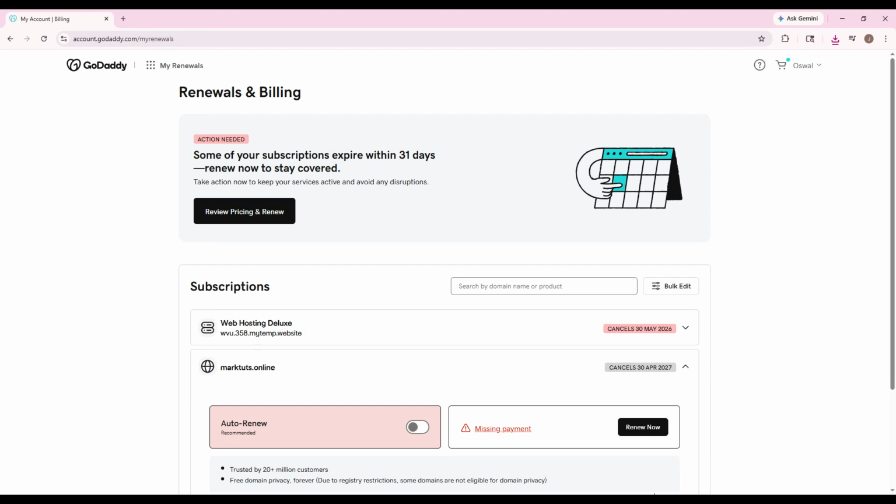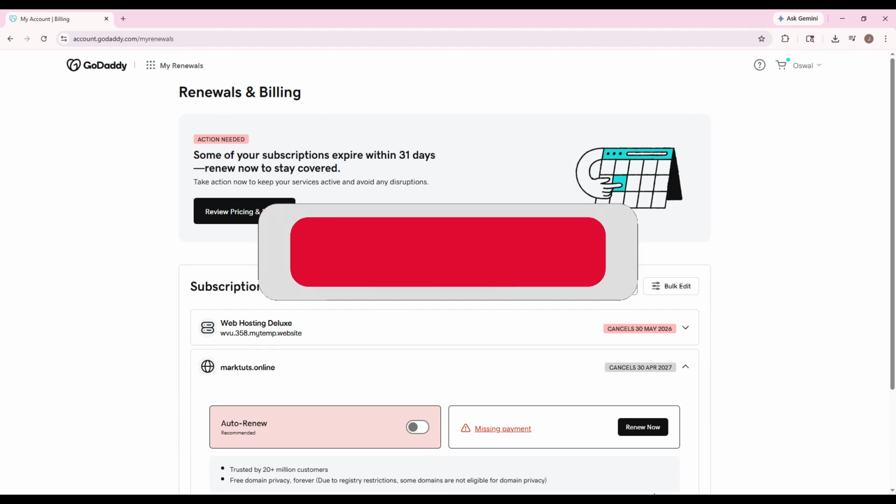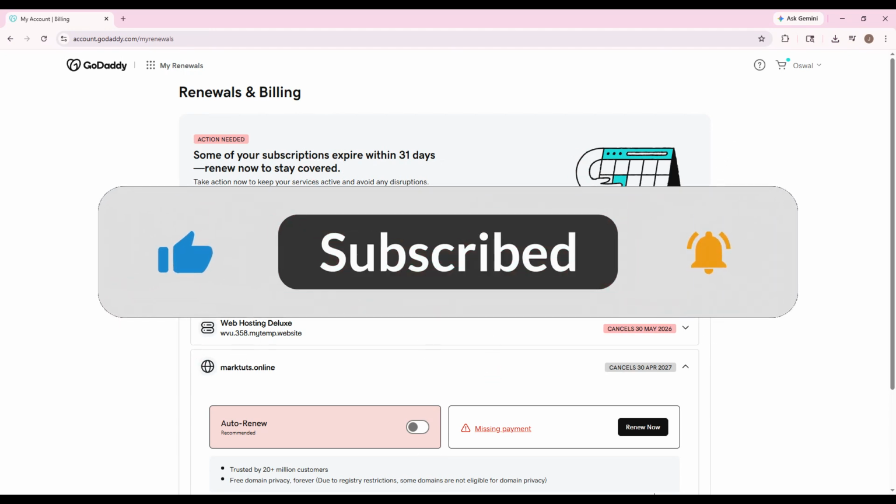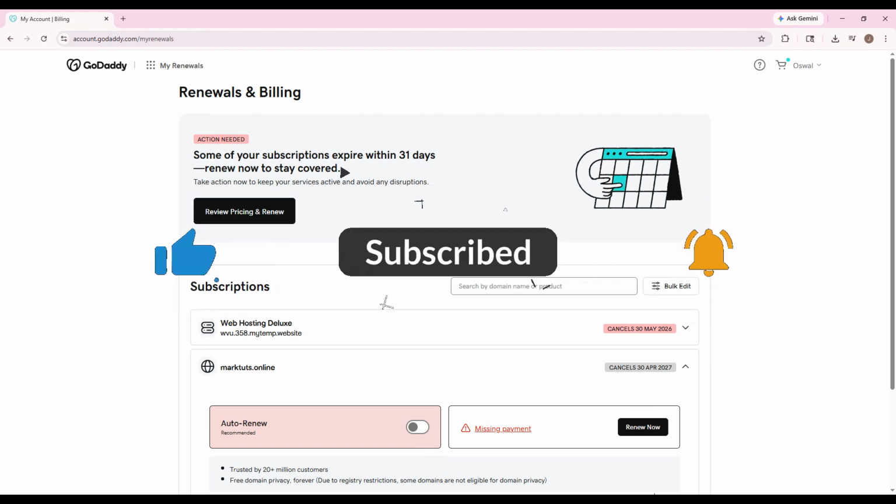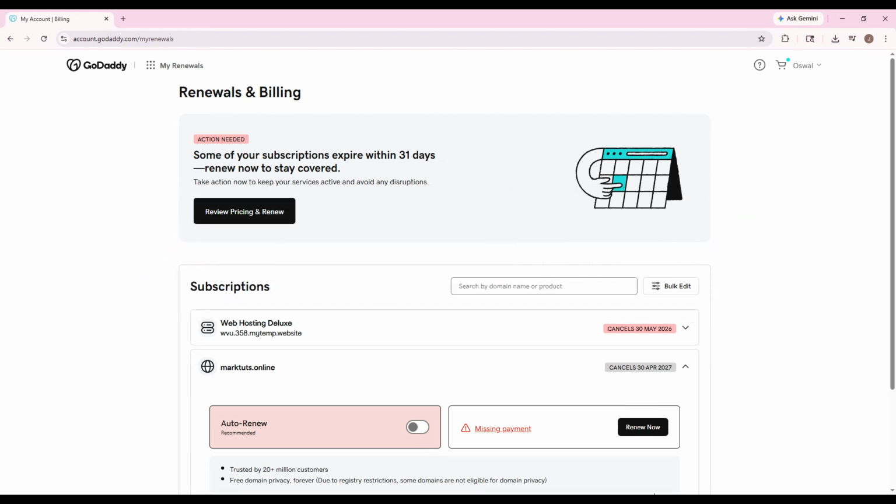The most important thing to understand right away is that domain refunds are not always available, and timing matters. In many cases, you must cancel the domain within 5 days of registration or within 45 days of an auto-renewal to be eligible for a refund. So before you do anything else, check when the domain was purchased or renewed. If you're outside that window, GoDaddy may not approve the refund.